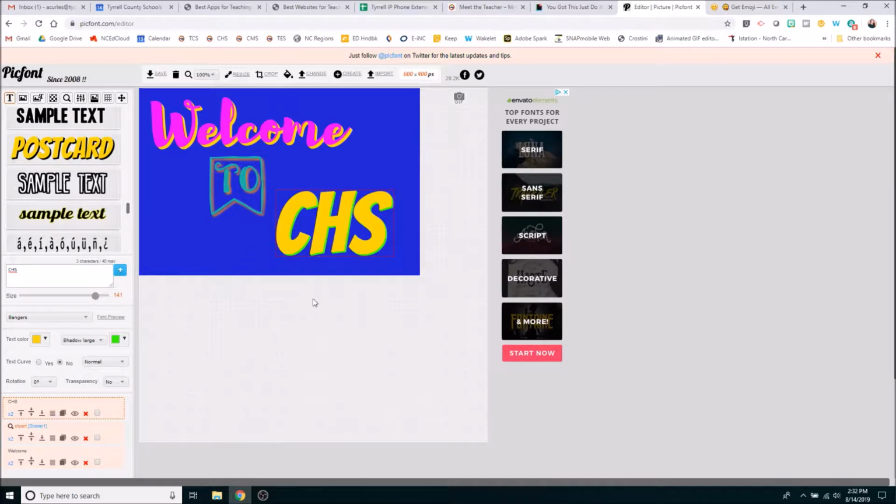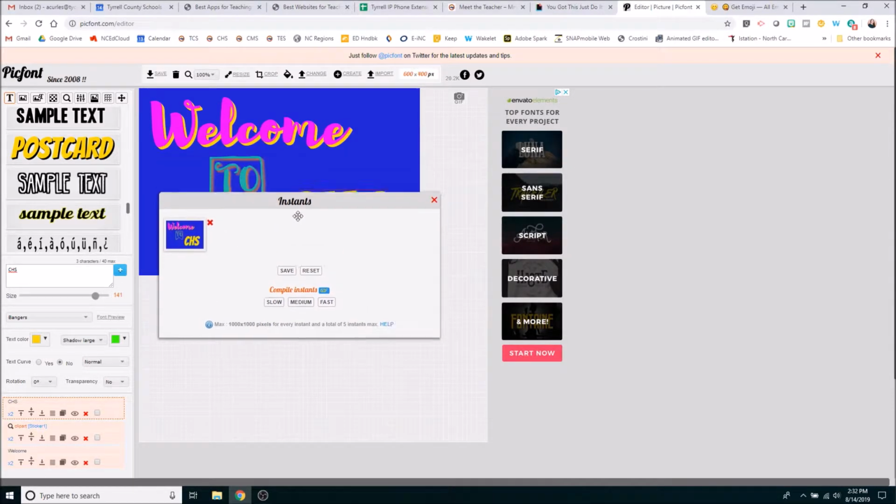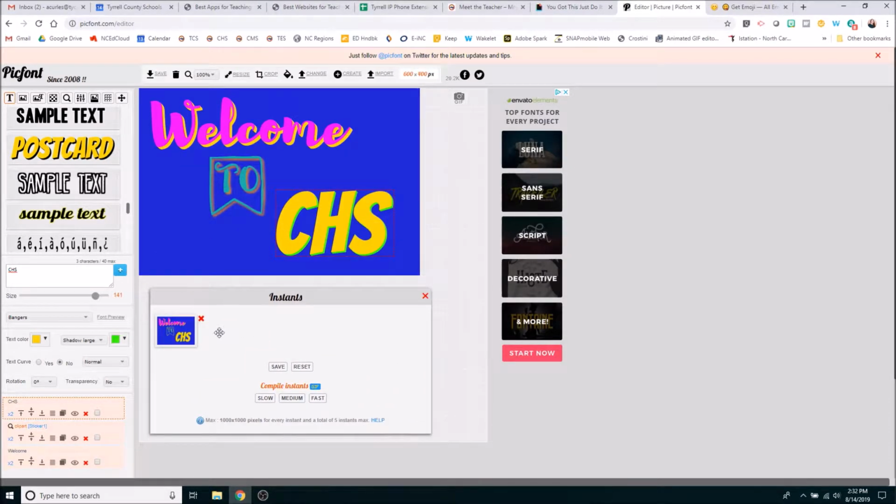Okay, so to make it a GIF, I want it to do something. So for this case, I'm going to click on GIF, and right here it says max is 1000 by 1000 pixels for every instant and a total of 5 instants max. So when I hit save, it says there you go, there's my first instant, okay? I can do 5 of these. And when I finish with the 5, they all need to be different, doing some kind of movement or changing colors or something in order for you to see something happening. Then I can choose between slow, medium, and fast for the GIF movement, okay?